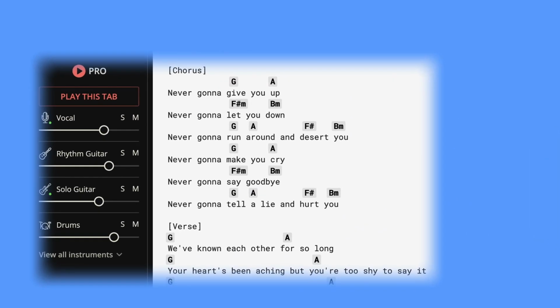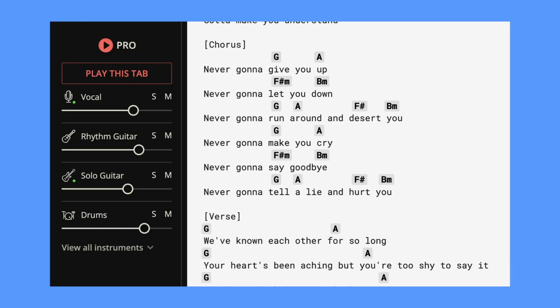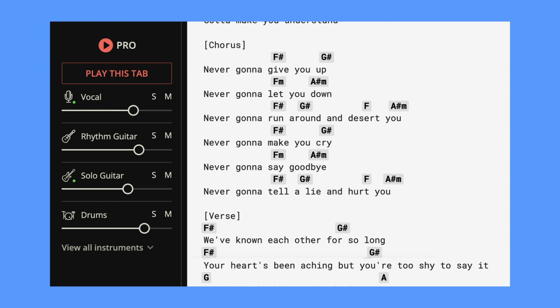So we know that this chord sheet is 1/2 step higher than the original key of the song, which is D major. So to transpose the chord sheet to the original key of the song, we apply that interval to every single chord on that chord sheet. So we know that we need to transpose every single chord down 1/2 step. So the chords for the chorus on this chord sheet are G, A, F sharp minor, B minor, G, A, F sharp major, B minor. So we'll just transpose every single chord down 1/2 step.